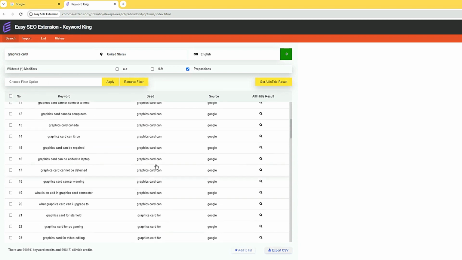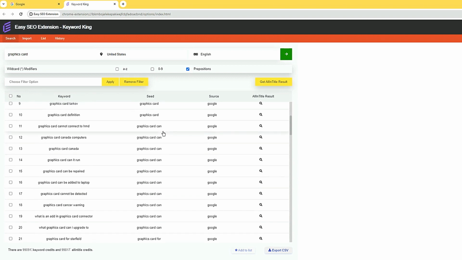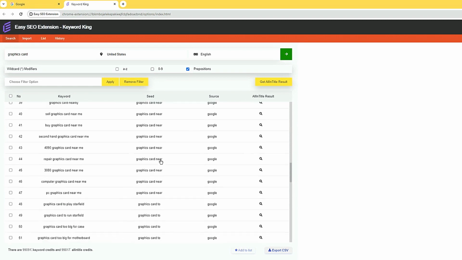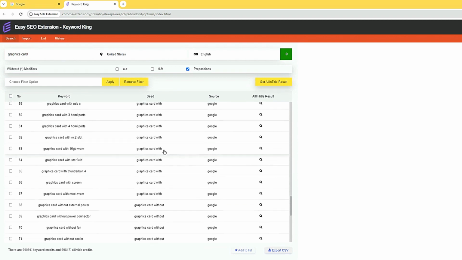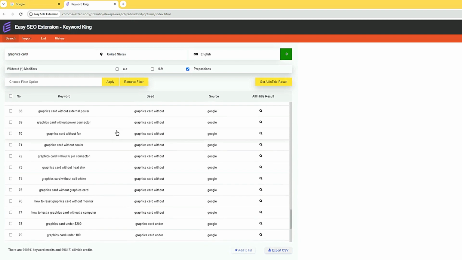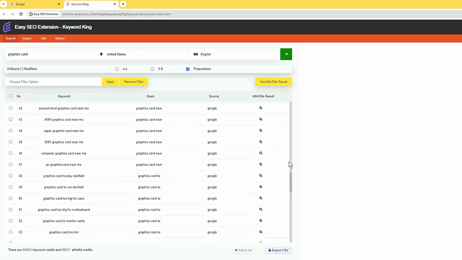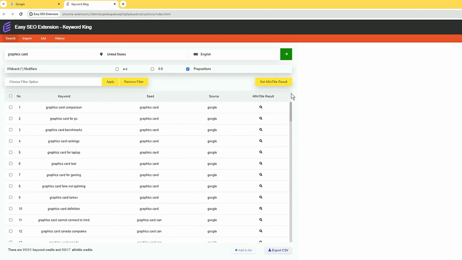Let's keep going, and it goes over the different prepositions. So this says can, for, is, near, to, with. So graphics card with 16 gigs of RAM, graphics card with 4 HDMI ports, so people are looking for products here. Graphics card without 6-pin connector. Graphics card under 500, so I'm assuming $500 since this is a US search here. So you can get a bunch of ideas. So that's the first thing you're going to want to do.